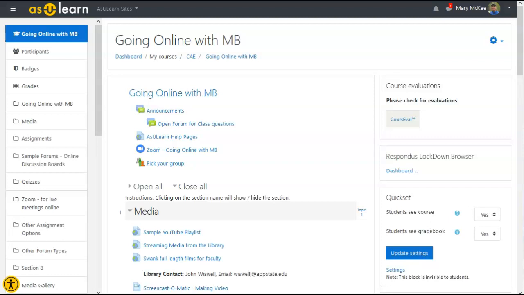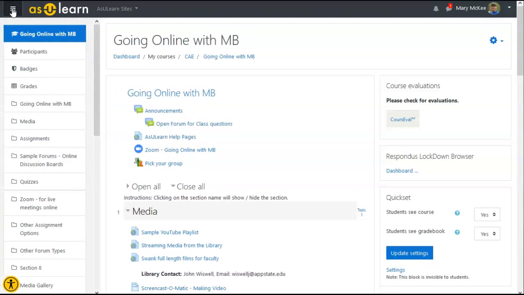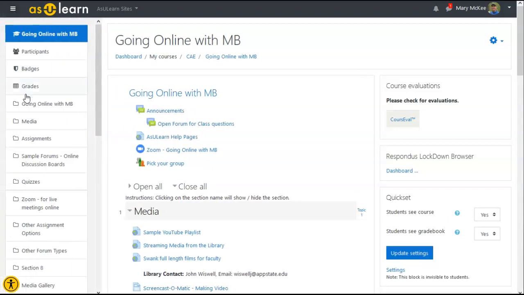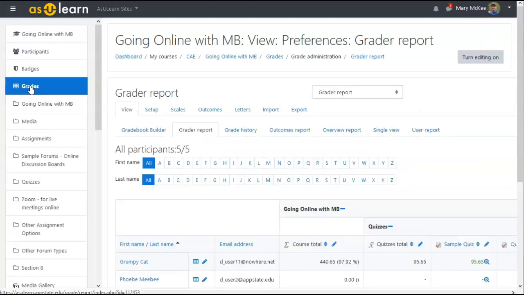So now as the teacher, I've gone into As You Learn. I'm going to go to the grades link. If you don't see the column on the far left, click the three lines. That's the hamburger icon. I'm going to go to grades. When you first go to grades, it typically shows you the grader report, which shows all of your students and the columns in sort of a grid format. Where you're going to need to go, look for this tab, Single View.